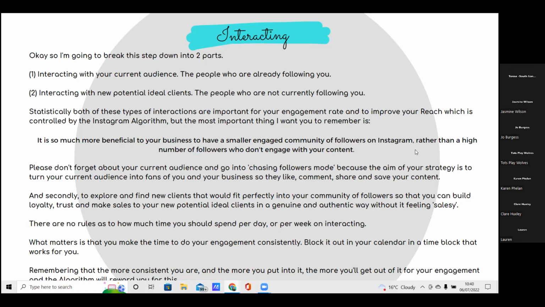So you could have 30,000 people following you, but if only 10 of them are engaged with your content, that's absolutely pointless. Similarly, you might only have 300 people that follow you, but out of those 300 people, 150 of them are engaging and getting involved in your content. That is so much more valuable.